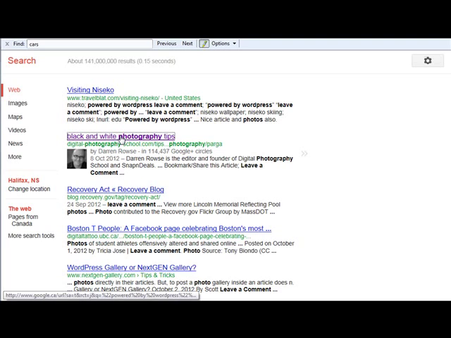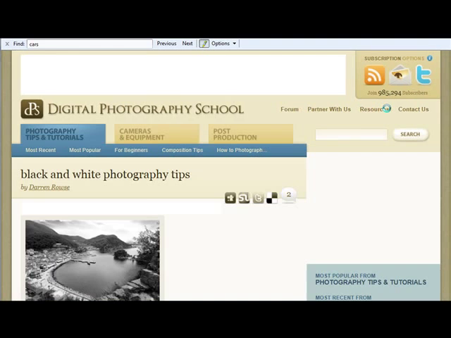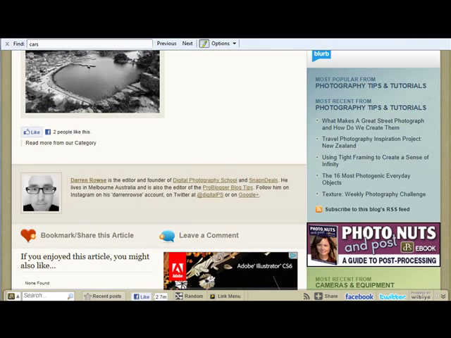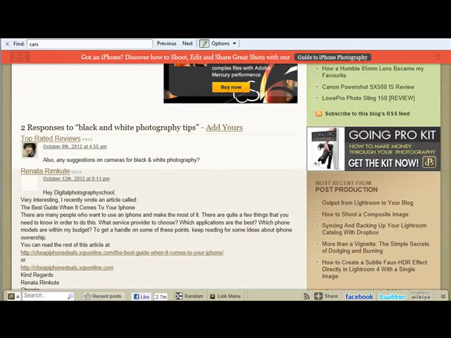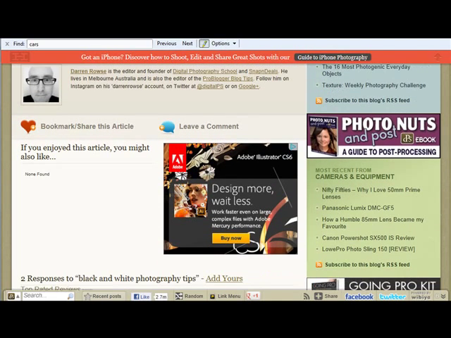So let's just click on the first one here. Actually, I've clicked the second, but the first one would have done as well. So we'll wait for this to load up, and once it loads, we'll scroll down to see if it does, in fact. So it is about photography, black and white photography tips. And we're going to scroll to the bottom. Okay, so there's a comment area. Yep. So there's the leave a comment text that it found.